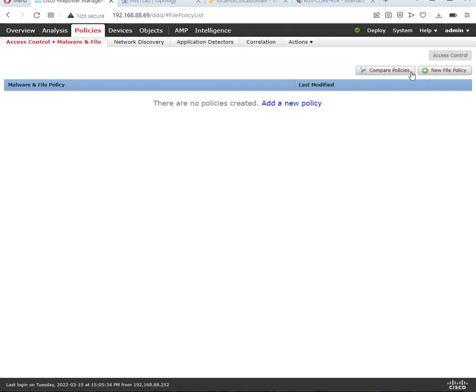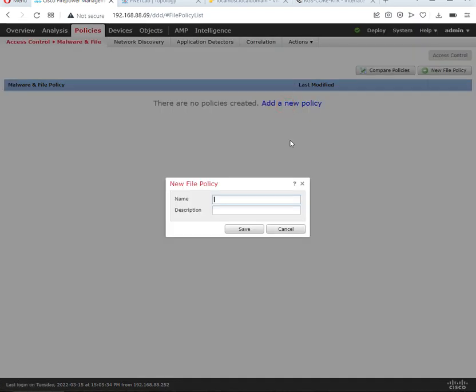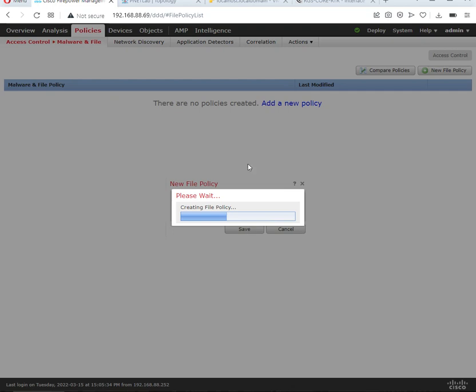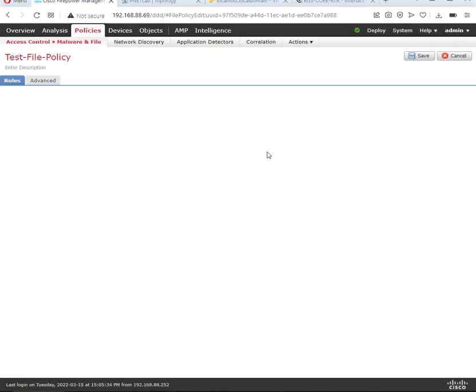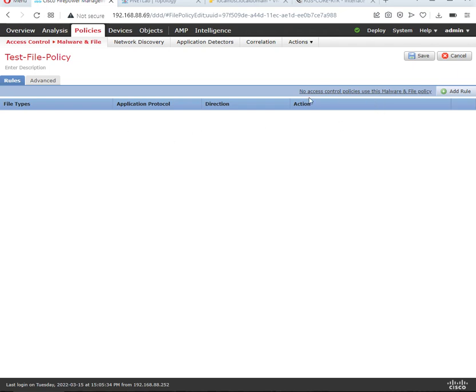Advanced malware protection, we have multiple actions against advanced malware protection. We can create a test file policy, and when we create a test file policy, we can create multiple rules inside this policy. So here you can see that we have file type, application protocol, direction, and action. We can specify the action.